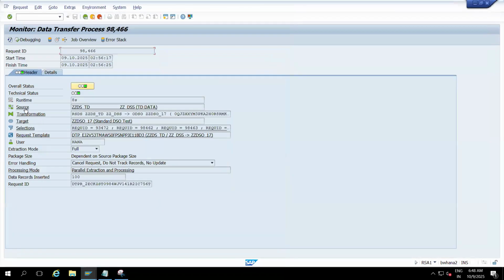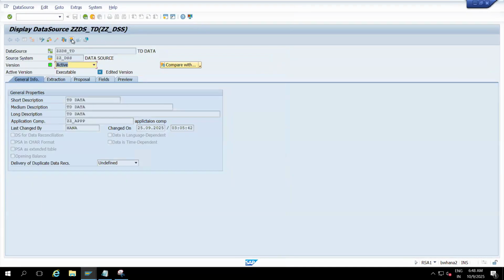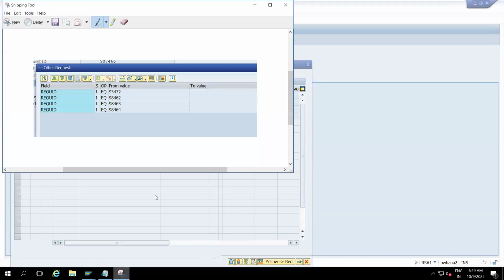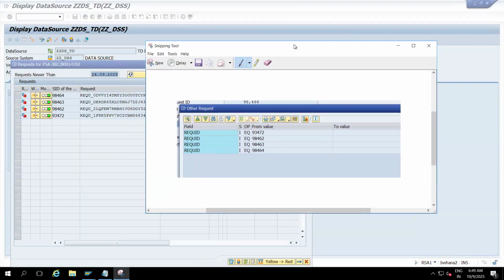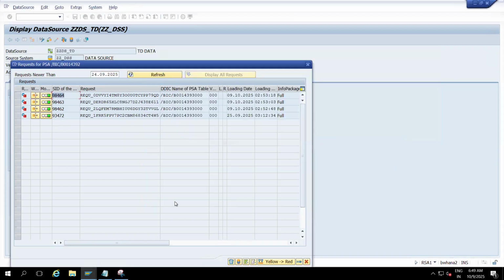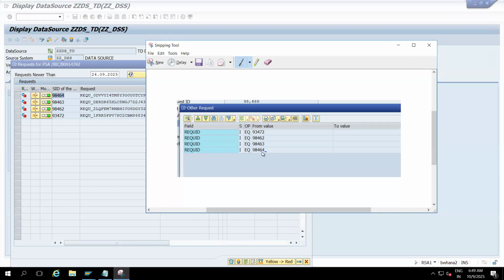Now I'll go here, only source. Go to PSA. Now I'll compare. So this request only, right? You can see 93472, 98462, 98463, 98461. So the latest one is this one, the last one. And 463, you can see this one. 462, this one. So we are getting all the requests instead of only one request.